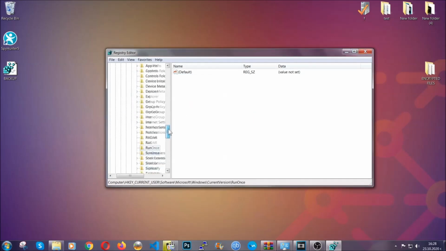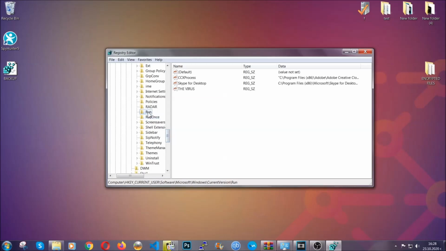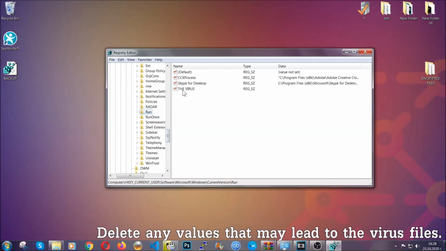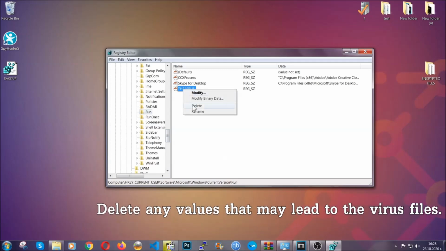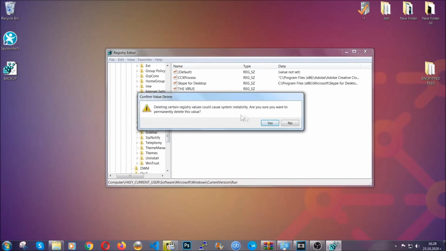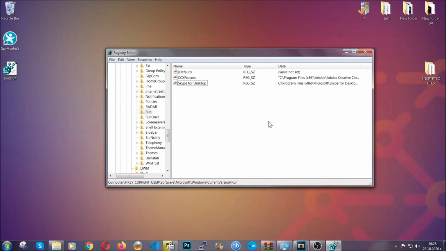Now, in those keys, the virus should usually have a value. If you right click on the value, you can easily delete the key, and this will stop the virus from automatically running. Plus, it can help you find the virus file location.